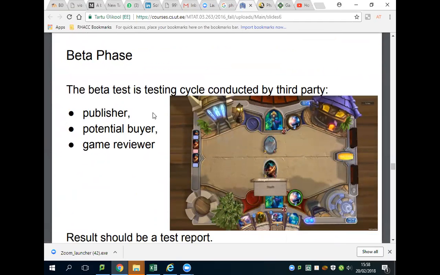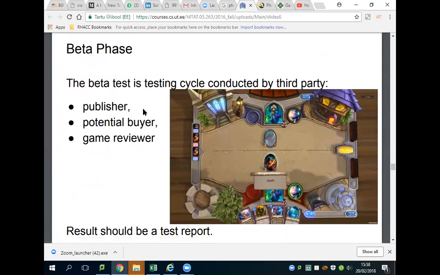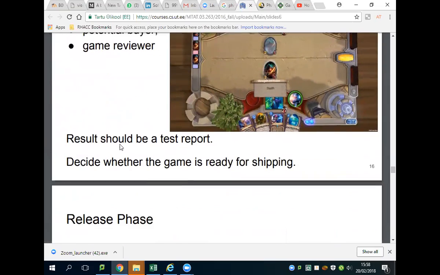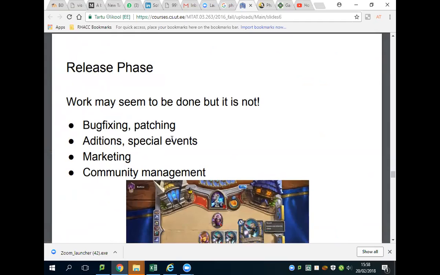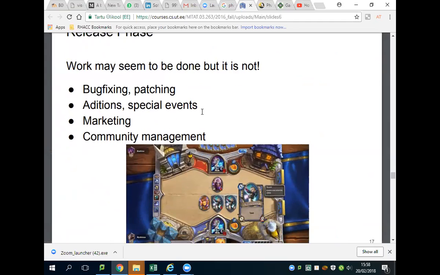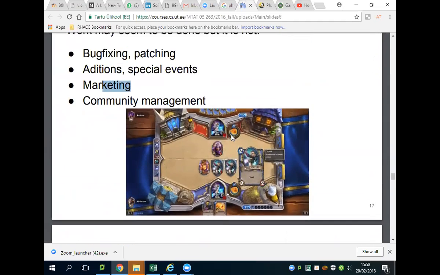Beta is like a release, so it goes out and a third party looks at it. You have to get a test report back from the beta testers. They'll give you feedback. And then it's release. And releasing means fixing all the bugs, patches, special events about the game, marketing, community management. And this just mentions some sub phases too.